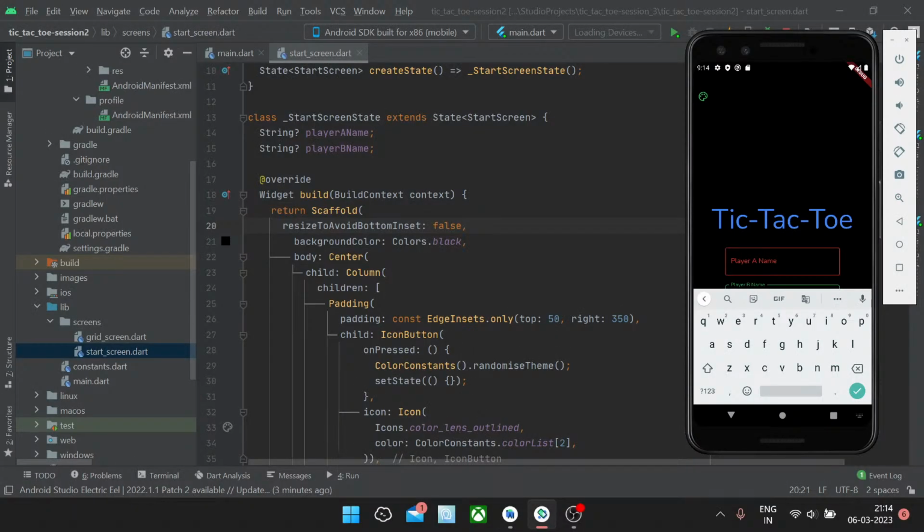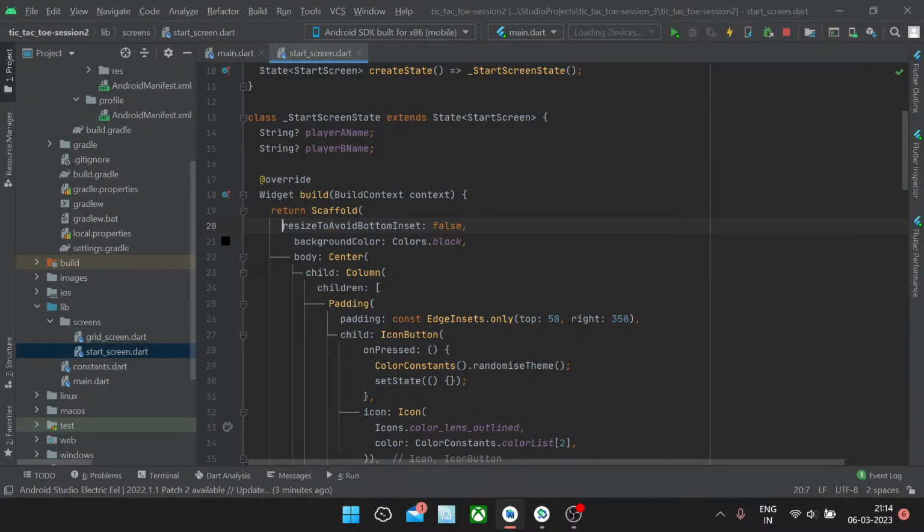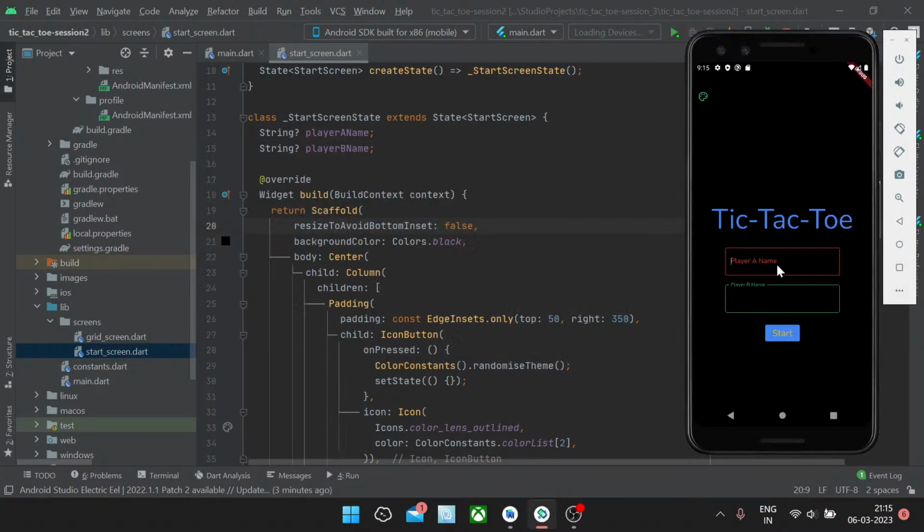Right, so as I was saying, this overlaps the context, and thus there's no need to resize the whole screen, thus avoiding the compression error that you saw over here. So you just had to add this one field, resizeToAvoidBottomInset, to be false, which is by default set to true by the framework. Now after we're done with this, let's go ahead.